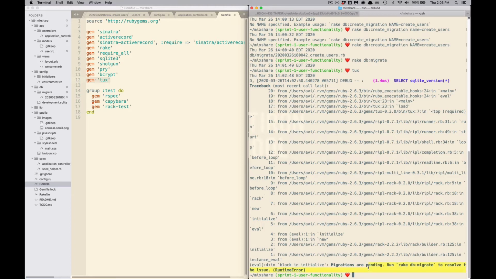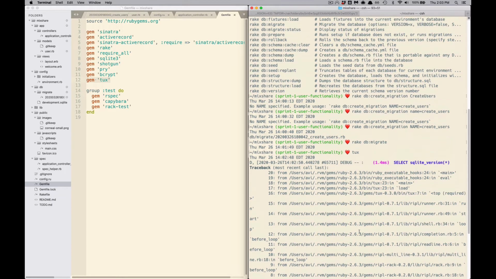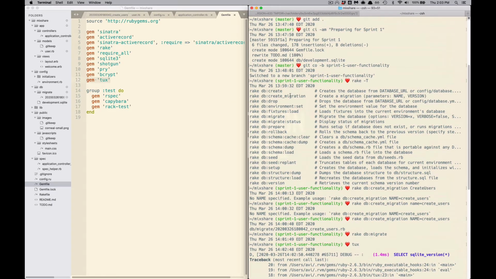Let's just try it, though. Let's just see if we run rake db migrate, Sinatra env equals development, if that changes anything. I guess it is weird because I really thought we would actually see some migration stuff running, so it doesn't seem to really be working at this point.